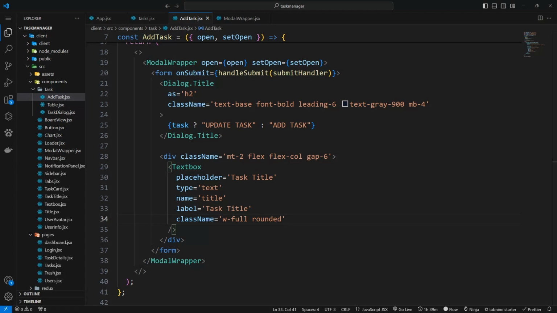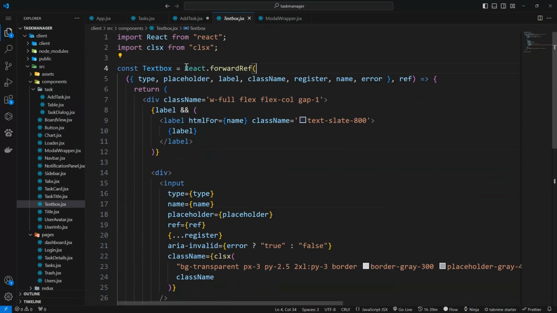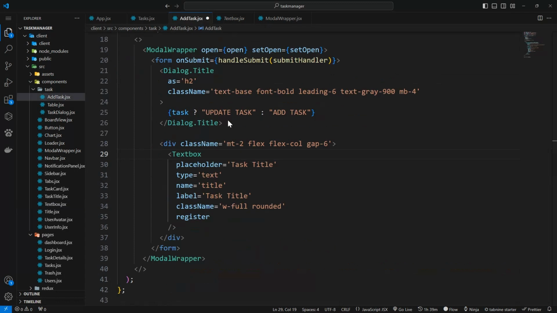I hope you understand. So we need to register our component. So how do we register it? We just have to say register, right? I don't know if you check here, you know that we're passing the register function here. Great. So we just have to say register.